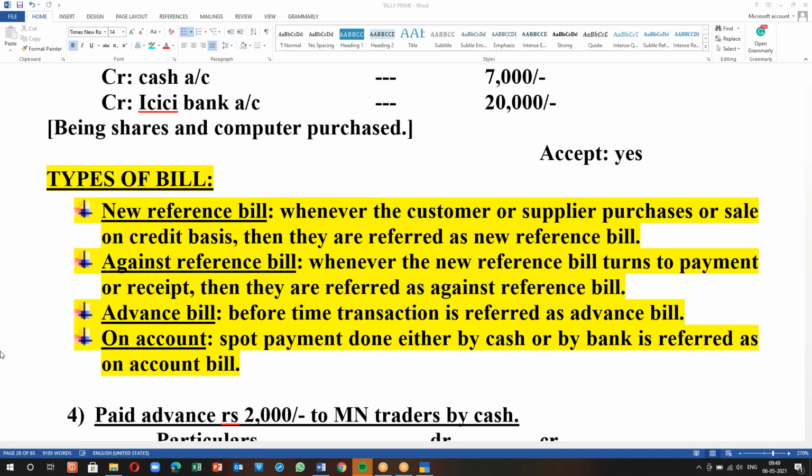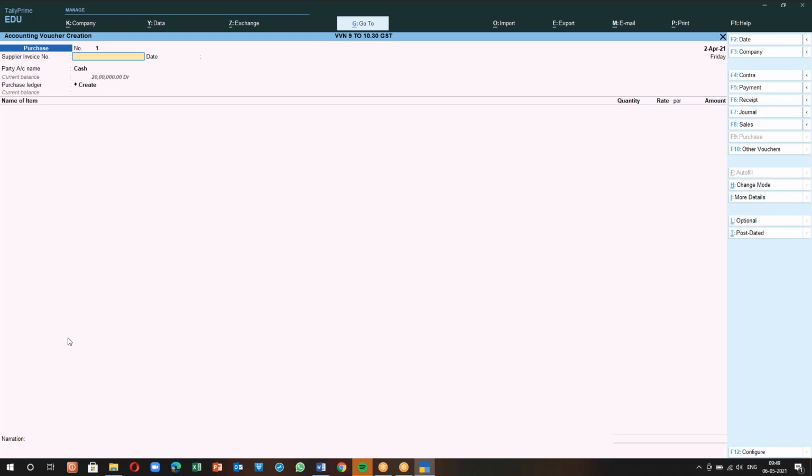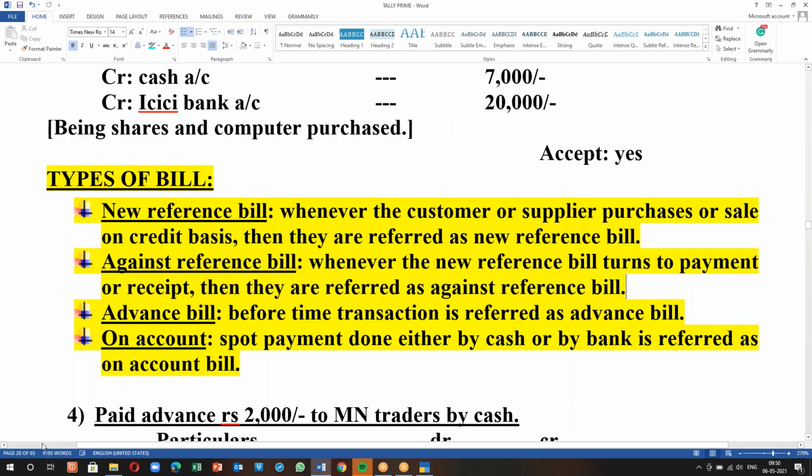Okay, so let's come back. These four bills that we just discussed will be included in all the four types of vouchers that we'll be dealing with. In all the four vouchers, we'll be dealing with the four bills that we just saw. Now let's start with the transaction, or let's take the first question now.